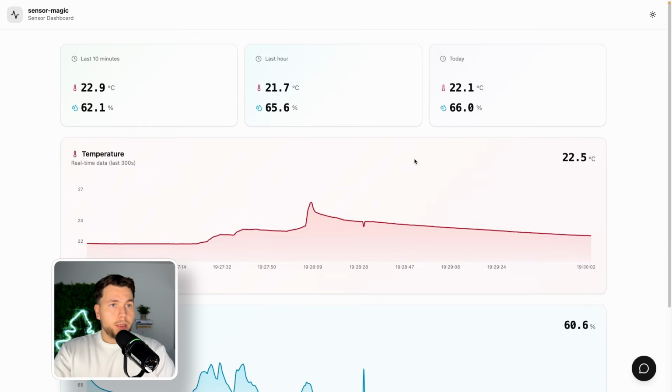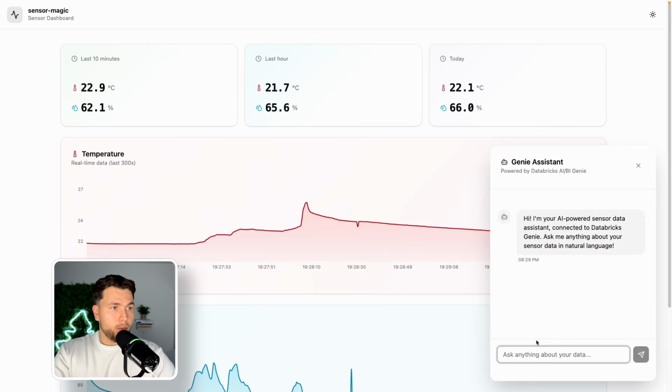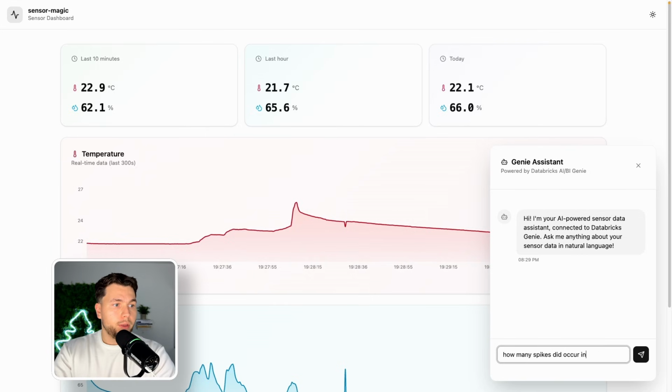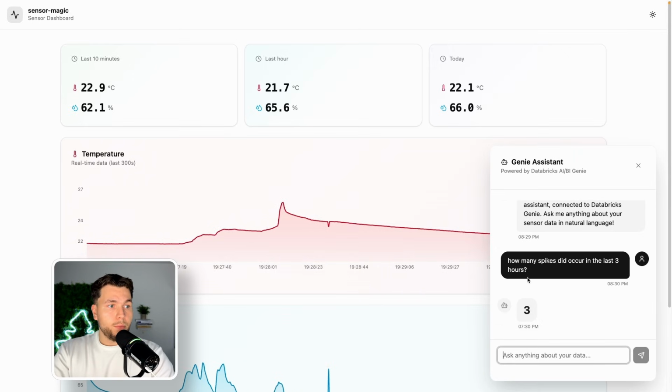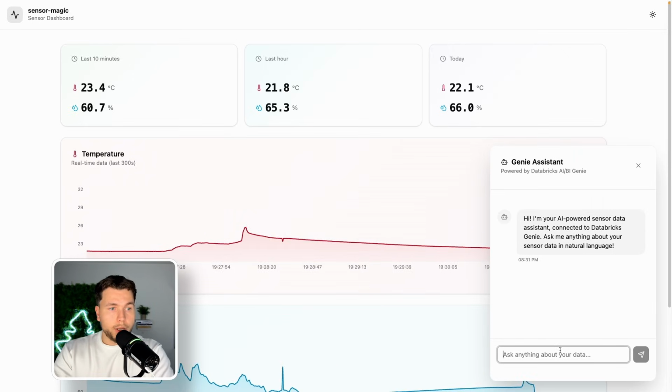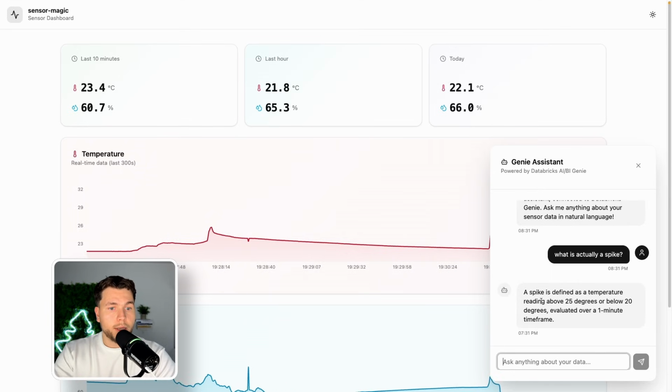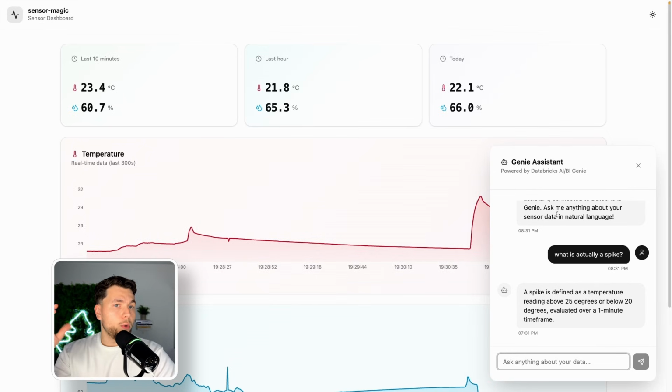All right. So I needed to fix a few permission things on the SQL warehouse as well as on the tables, but now it was redeployed and now we should be good to go. So let's ask again: how many spikes did occur in the last 3 hours? Now we see it is thinking. I would assume it's calling the Genie space here, and we get the answer of 3. Cool. And then maybe, what is actually a spike? And we get: a spike is defined as a temperature above 25 degrees and below 20 degrees. Cool, so it all works as expected.